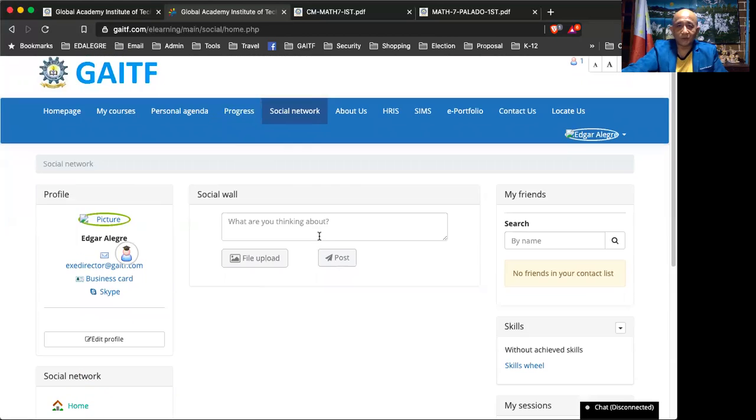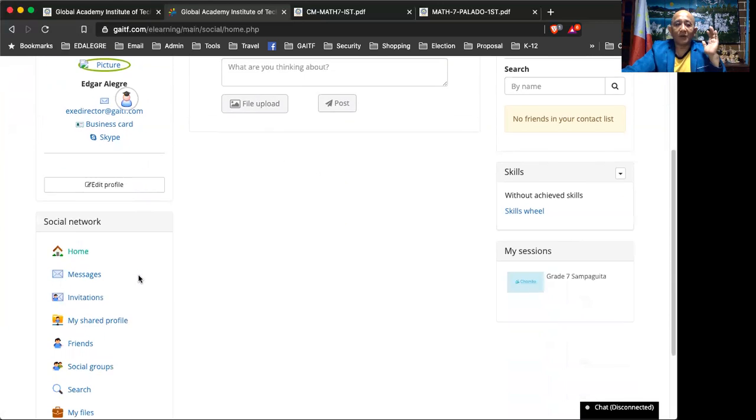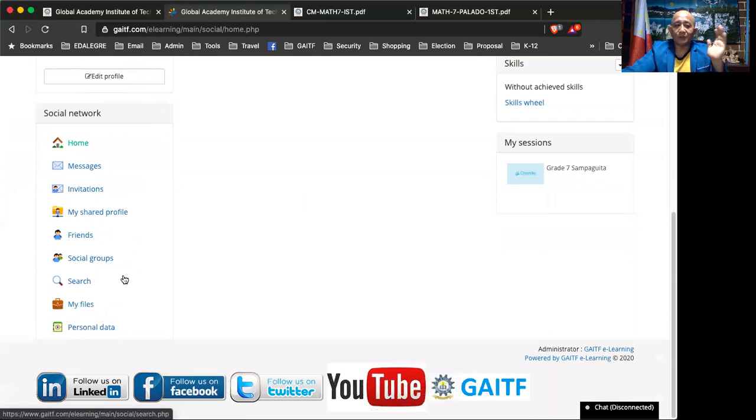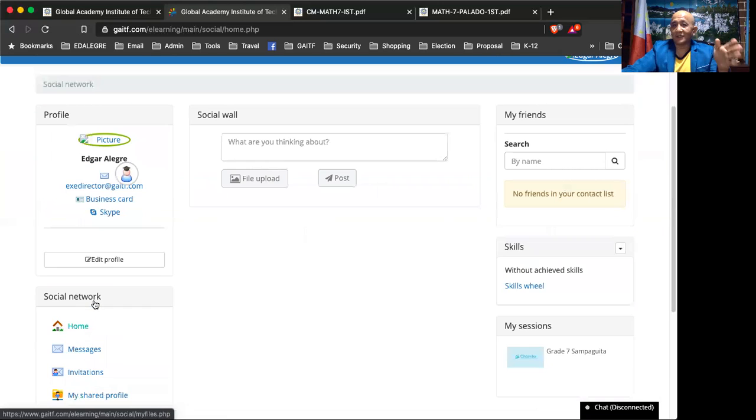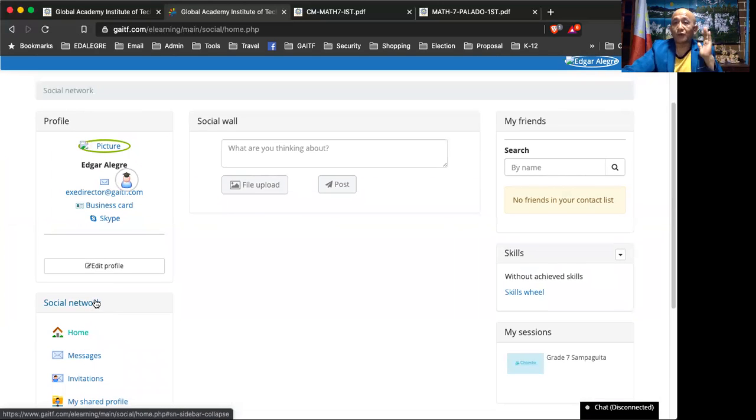On the social network, we have the left column, the middle column, and the right column. I'll say it again. On the left side is the left column, in the middle is the middle column, and on the right side is the right column. Now, what is on the left column? The left column is all about you: your files, your activities, your messages, and other pertinent documents.